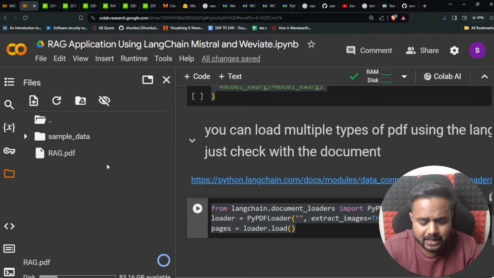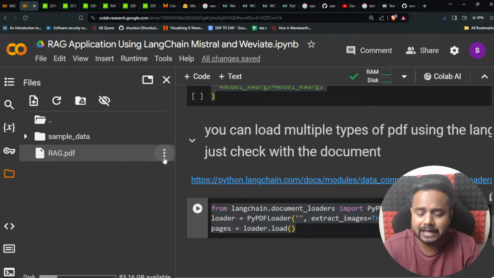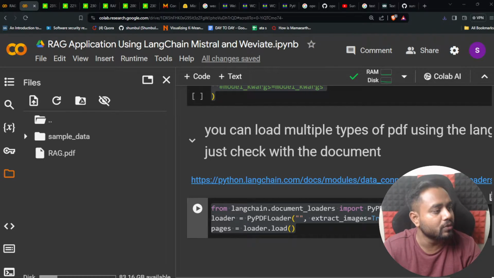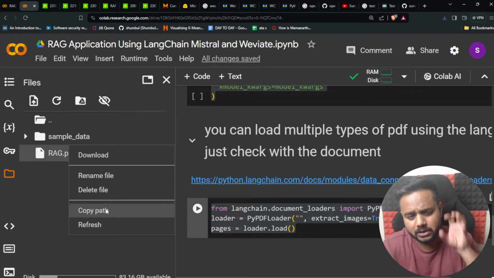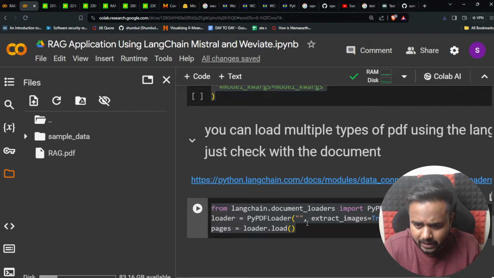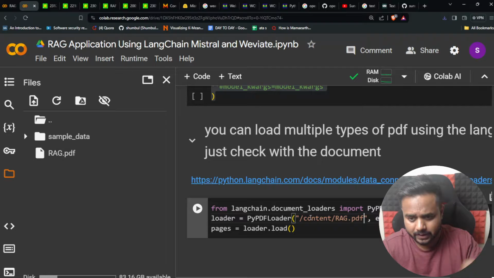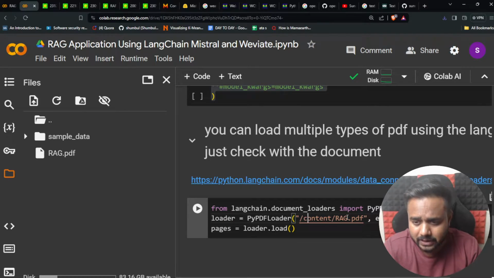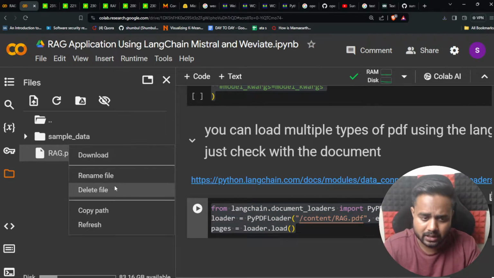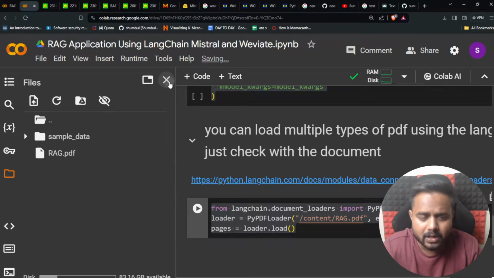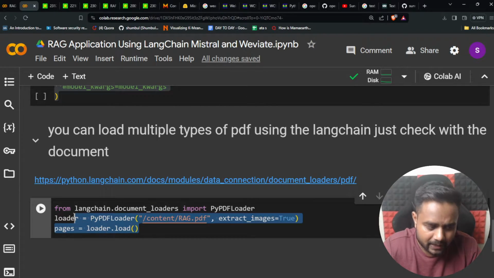Okay, so see guys, I have this PDF. Now simply I can load it over here. Just a second, let me show you how to load this one. Just copy the path of this rag PDF, and paste it over here inside the double quotes. So I have this content under slash rag dot PDF. This is the location of this particular PDF. Simply you need to click on these three dots, and here is the option for copying the path. Now guys, we have the data.